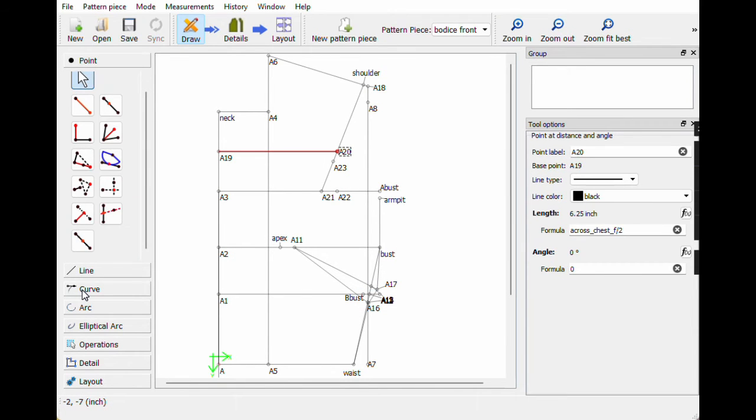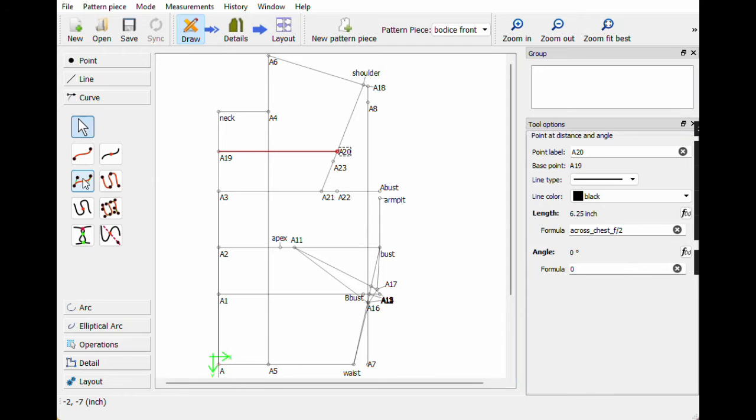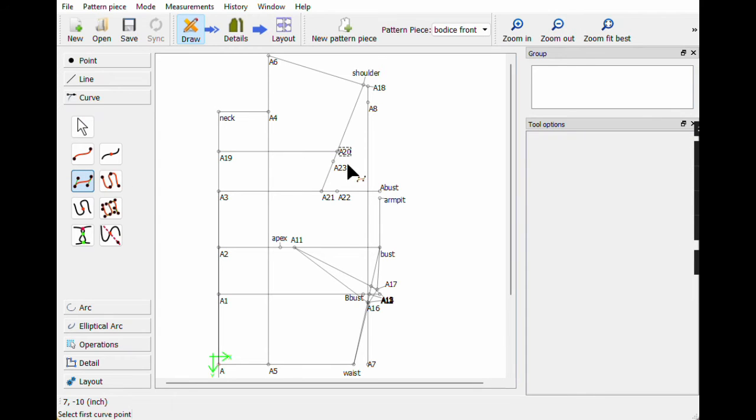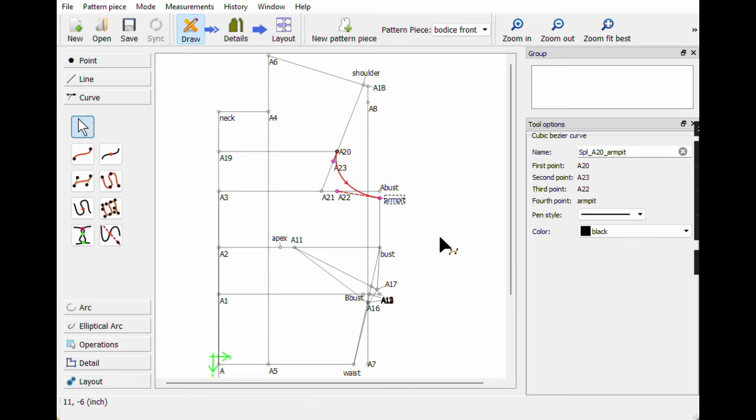Alright, we're going to create the curve now. So hit curve, this 4-point curve tool. Start at A20, this intersection. Come down to that 1 point, come down to this next point that we squared it off with, and then go down to the armpit. And that gives us a really nice armhole curve.